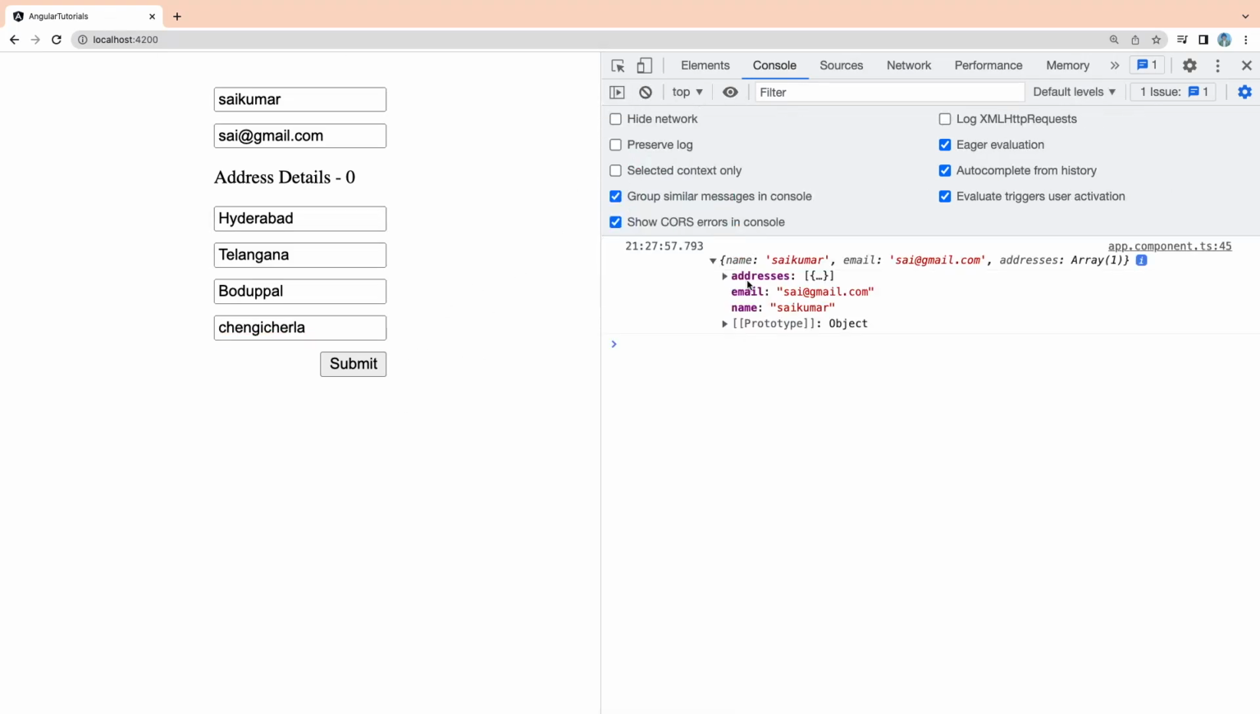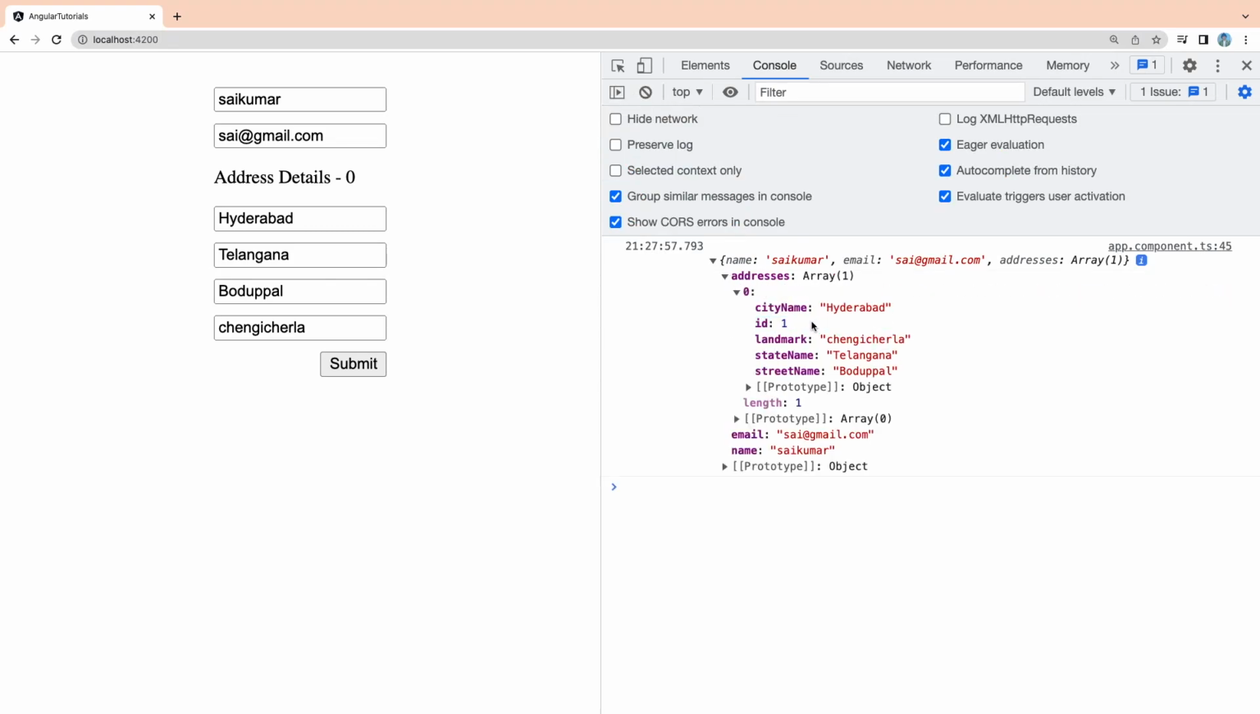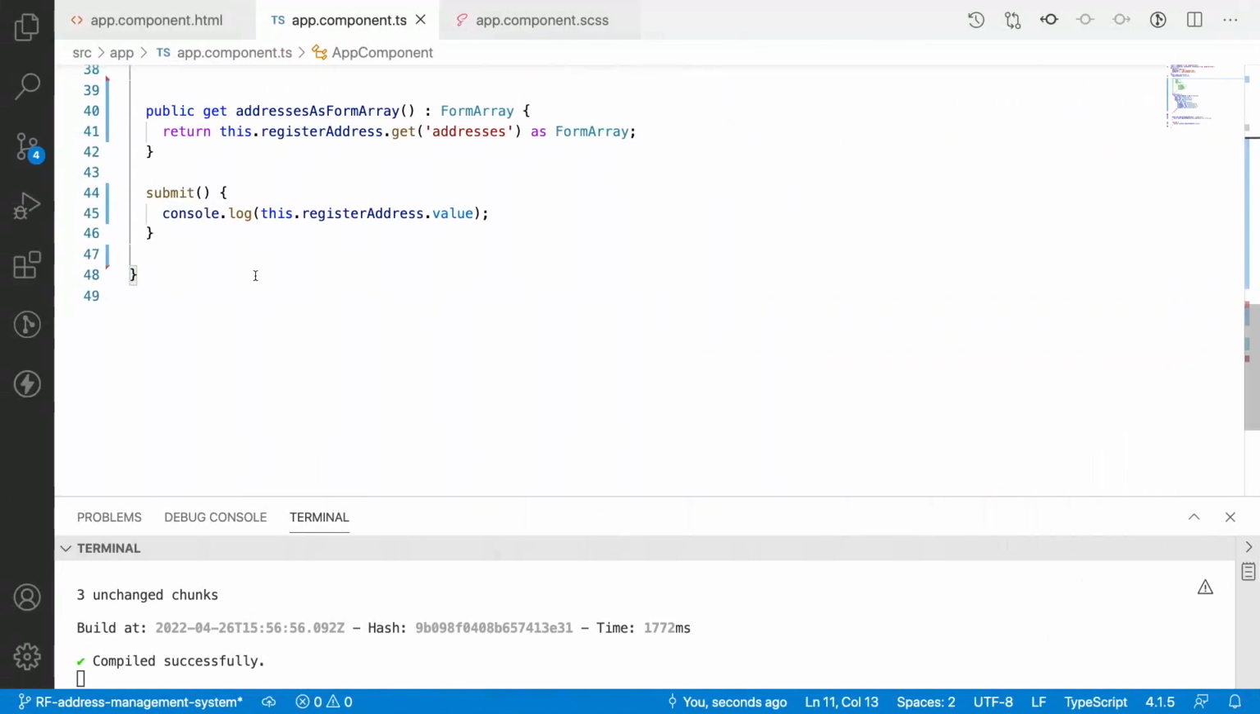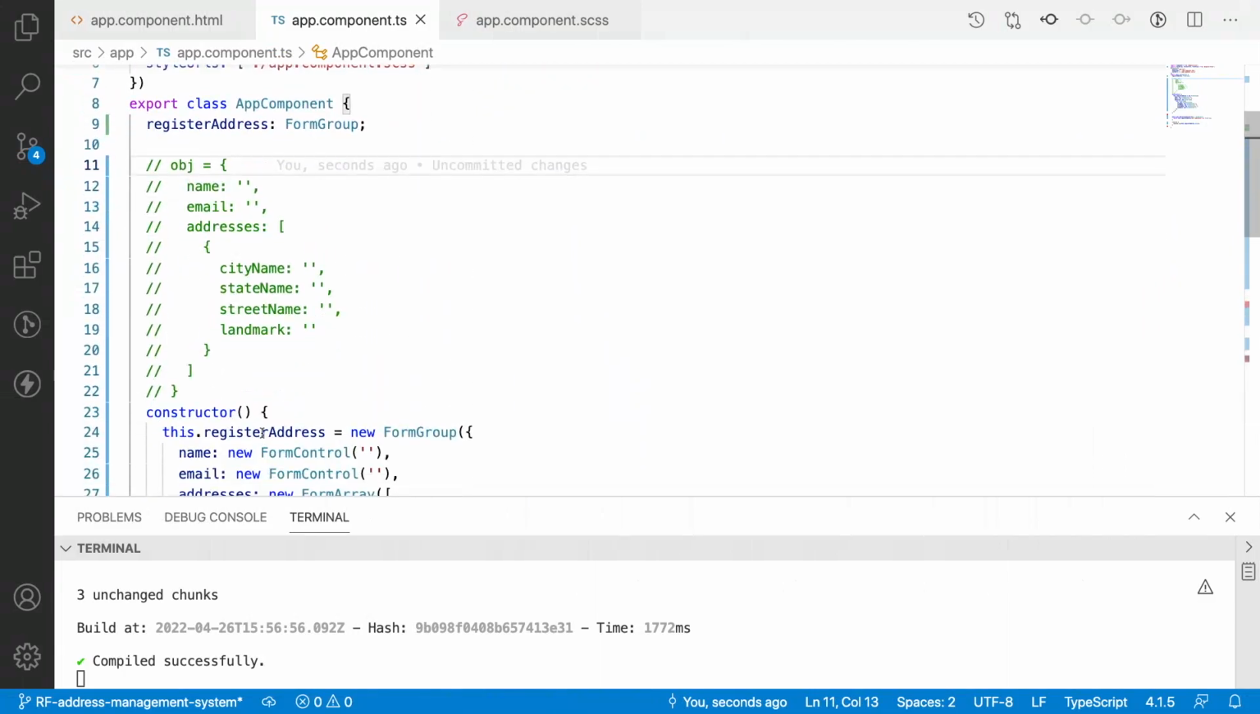You can see the name, email, and addresses. Inside the address you got ID, which is not inside this element, but we have hard coded that value. And also we found the city name which was entered here, and we have entered Chengicherla as a landmark here, and we got state name Telangana, Boduppal as street name. So this was inside an array. If you see, this object is equivalent to the object which we have framed here. That is the same as this object.